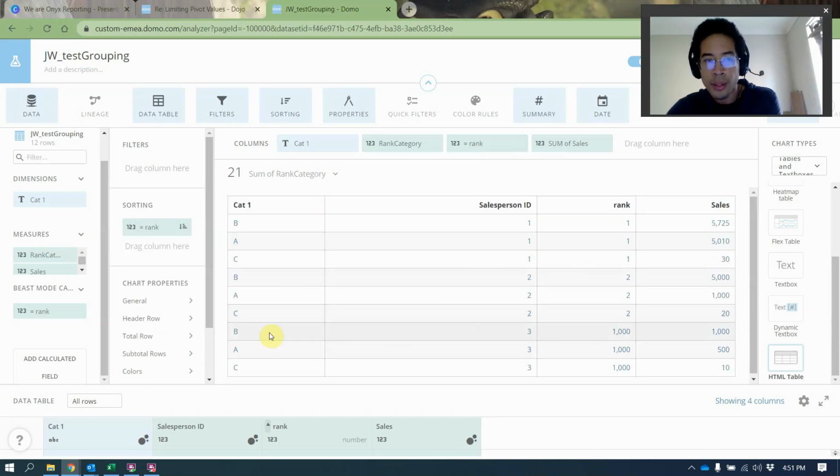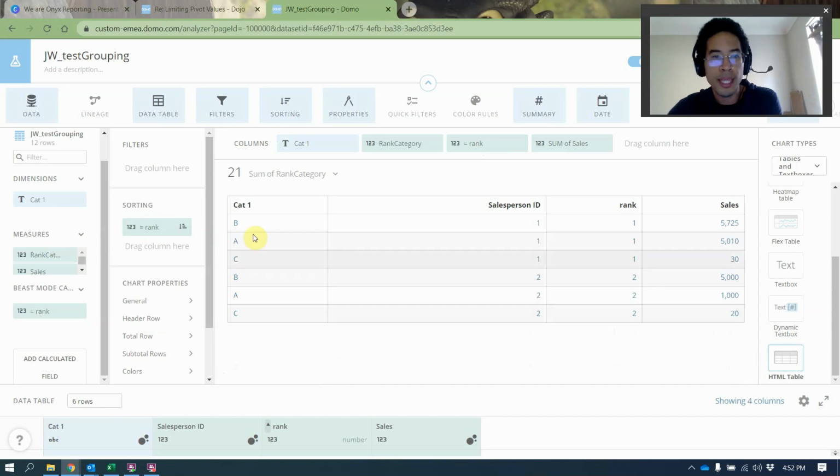And so now the third ranked salesperson, salesperson 3, will be at the bottom of my table because I've applied an explicit sort order. So now I can limit myself to 6 rows, and I guarantee that I will have 2 rows for B, 2 rows for A, 2 rows for C. So I get that distribution that I wanted.